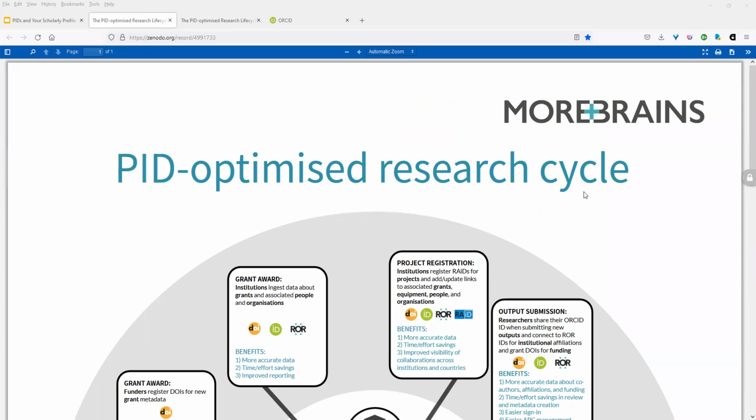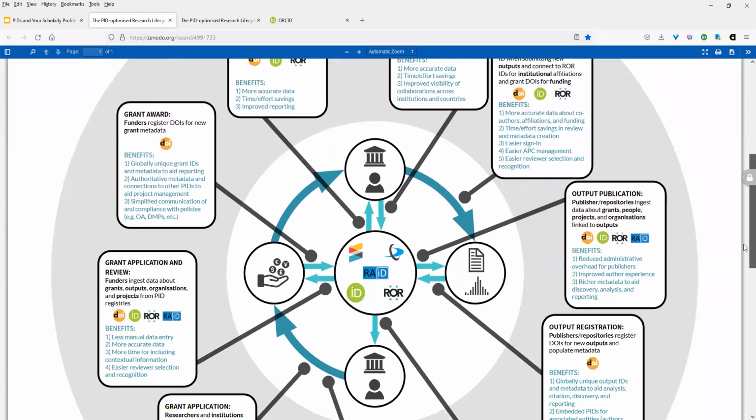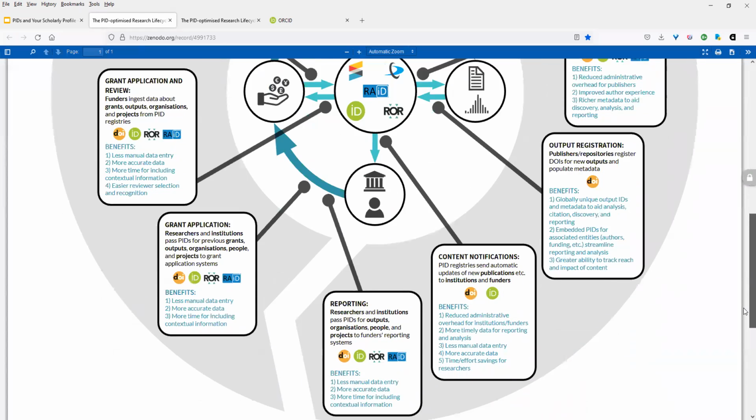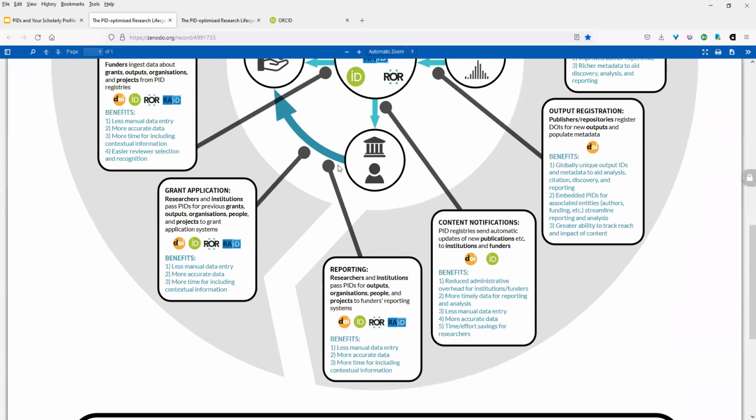So here's, and this is done by Morebrain. I just had to show this to folks because you're getting more and more complex as we move along here. So I'm going to go down to the bottom here. So right here, I'm going to start right at the bottom with the idea of the grant application. Just to the left, you have research and institutions that will pass PIDs for previous grants, outputs, organizations, people, and projects to grant application systems.